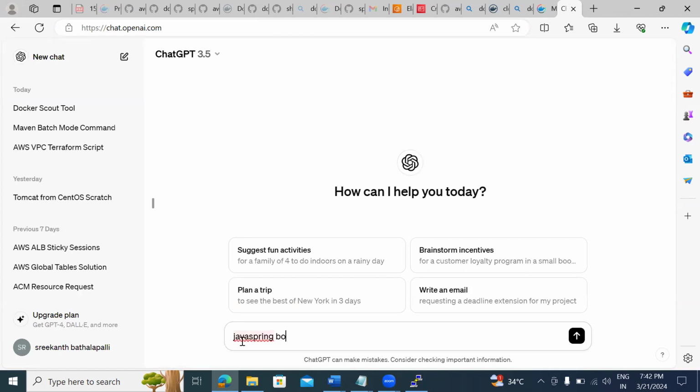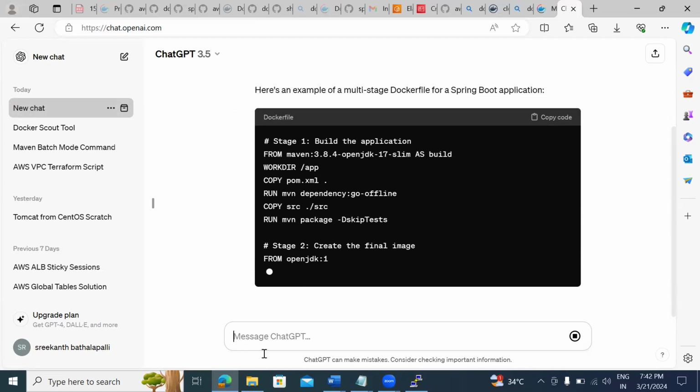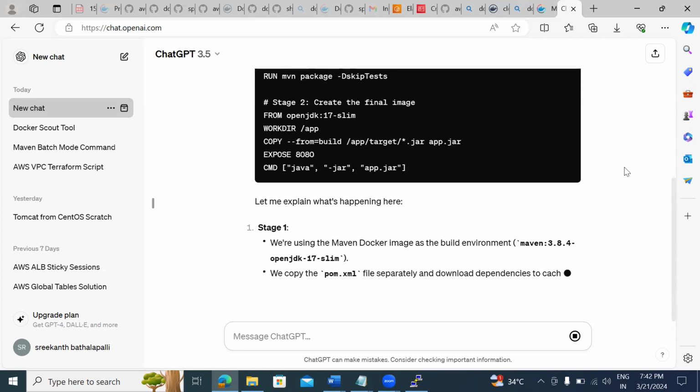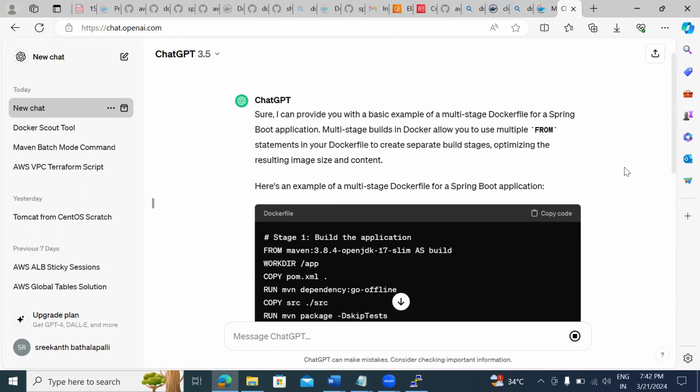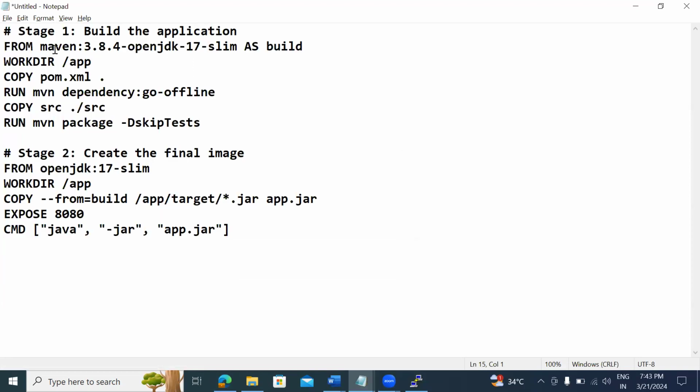Mostly we are going to use Java, Spring Boot multi-stage Docker file. First, mostly they'll take Maven. Then they're going to copy the pom.xml and source code. Who will give the source code for us? The developer is going to give it. Then run package and so on. Then we are going to get the jar or war. So this is what this will do.